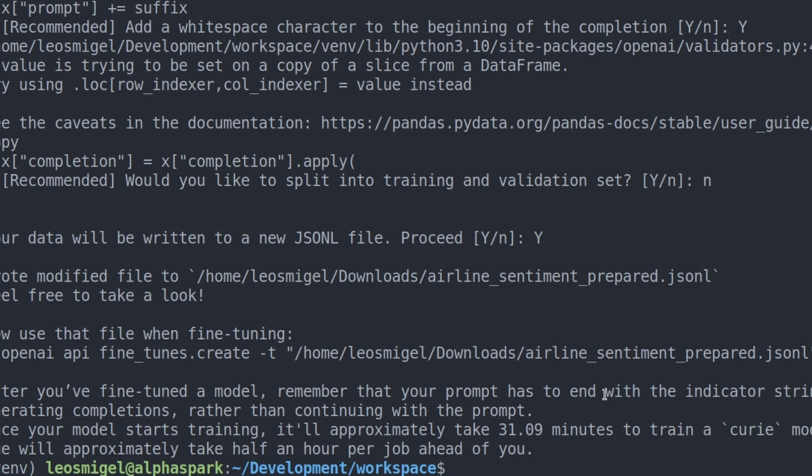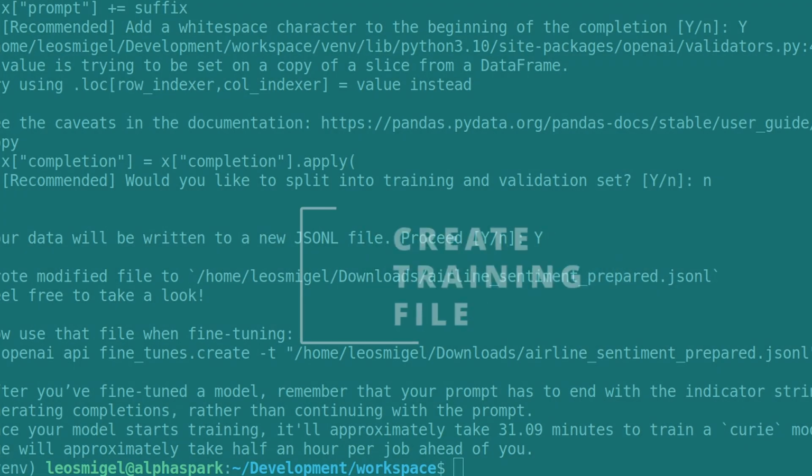You'll notice here that model training does take some time. For a Curie model, it takes right now around 31 minutes. It'll take a little less for Ada and Babbage, but this process does take some time. Let's go ahead and train our model now by heading back over to Jupyter Notebook.